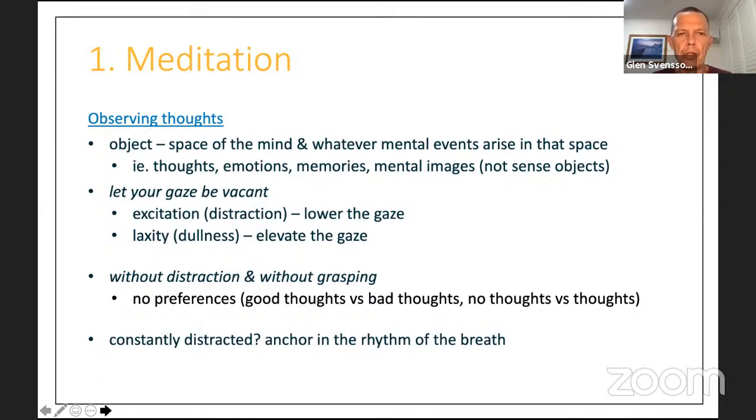And as we saw earlier, the recommendation is to have the eyes at least slightly open, resting your gaze in the space in front of you. You can have them naturally open if you prefer. And the two imbalances here are dullness and distraction. The technical terms for those are excitation and laxity, as we're going to see later in the text in this session.